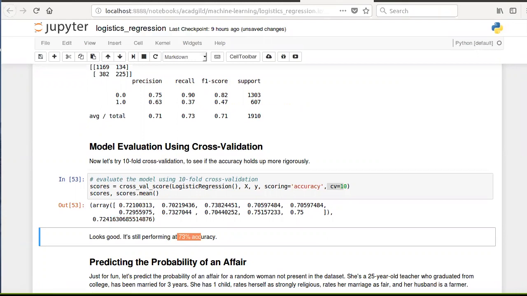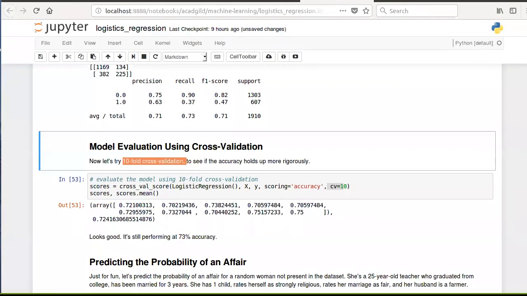Okay, so we call this k-fold cross validation. The value of k is 10 here, so we call it 10-fold cross validation. Like that, I can choose any number of k values.